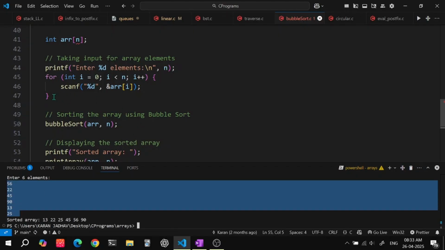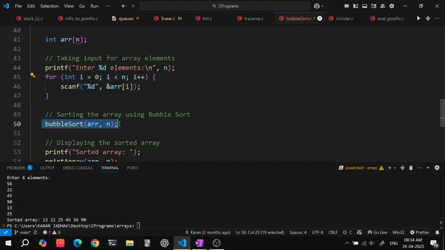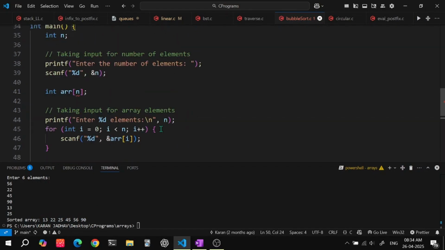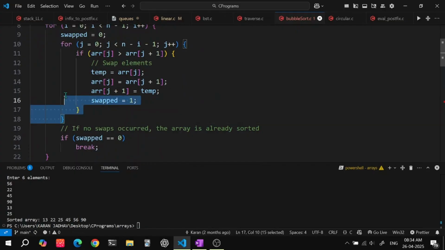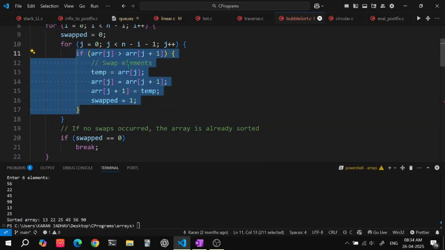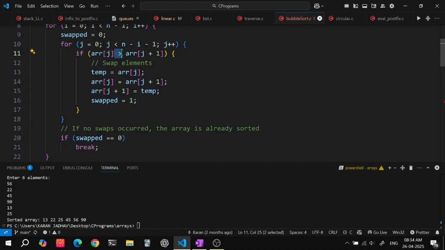As I said, this loop will run 6 times, and then it has called this function. It has sorted the elements. You can see 13, 22, 25, 45, 56, 90. This is arranging the elements in ascending order. You can also arrange the elements in descending order. The main operation that you are doing here is swapping, which depends upon checking whether the first element is greater than the second element or not.